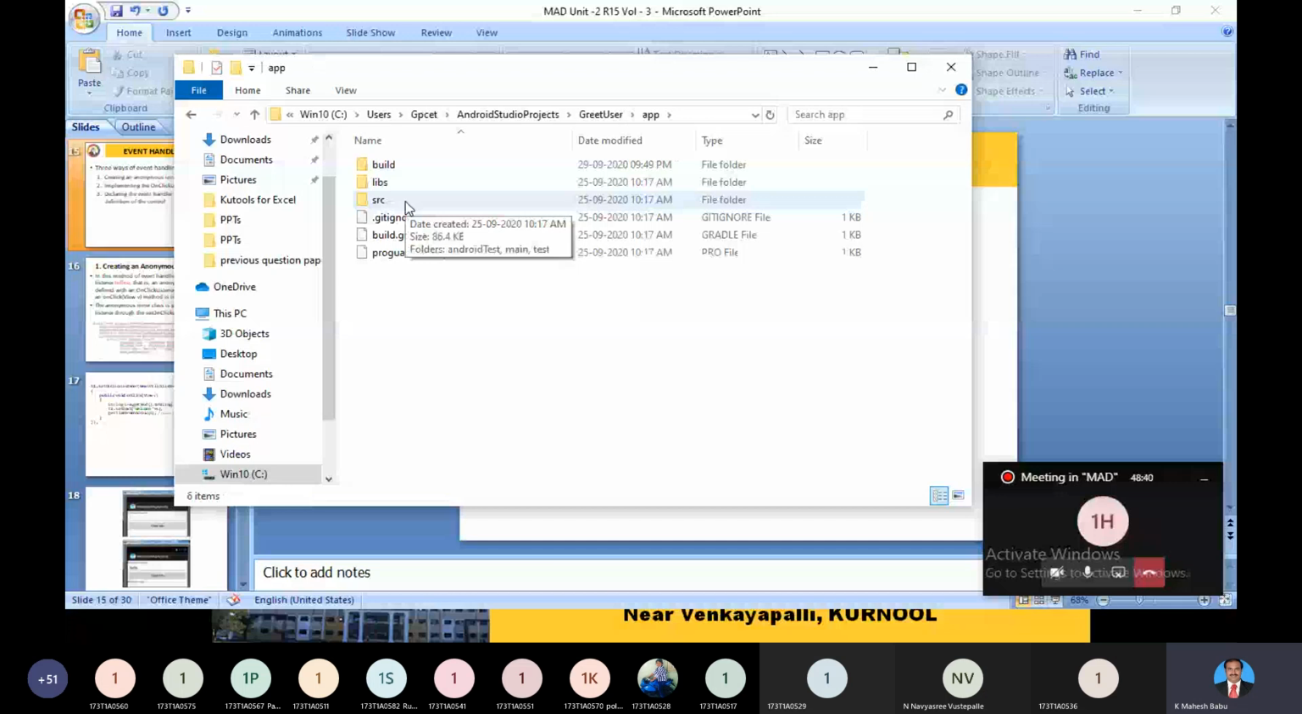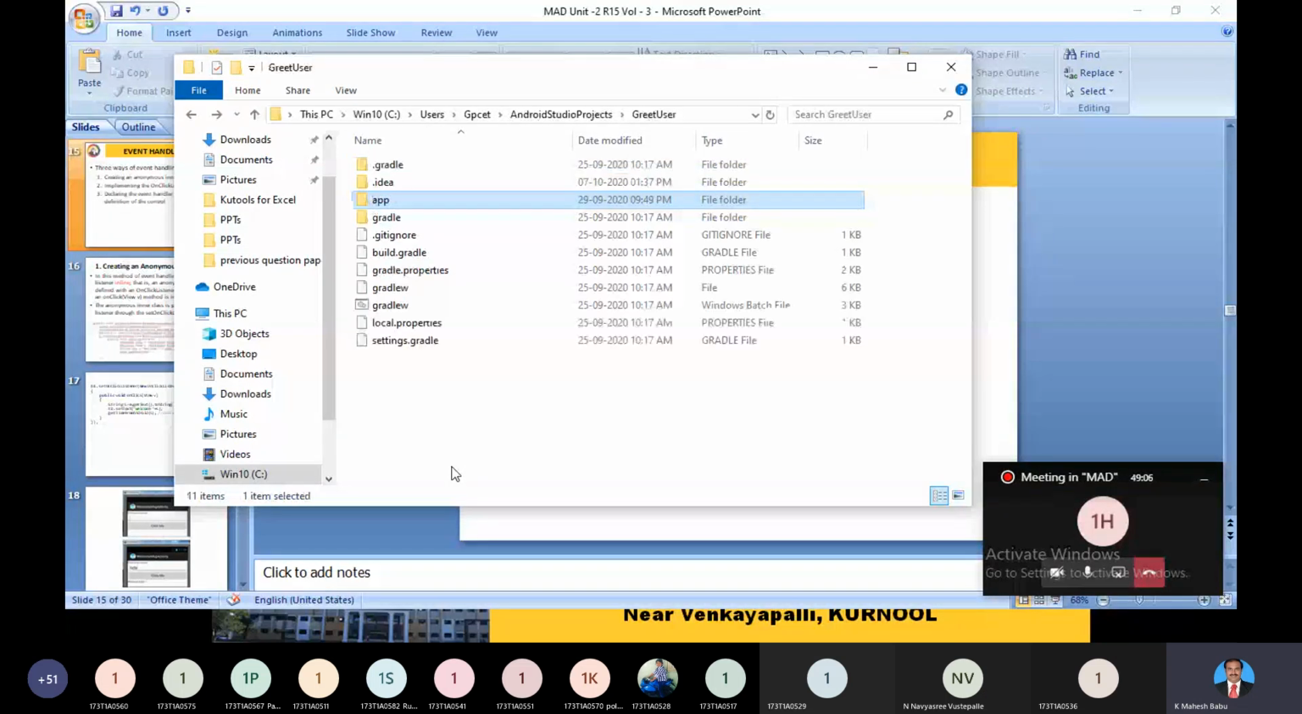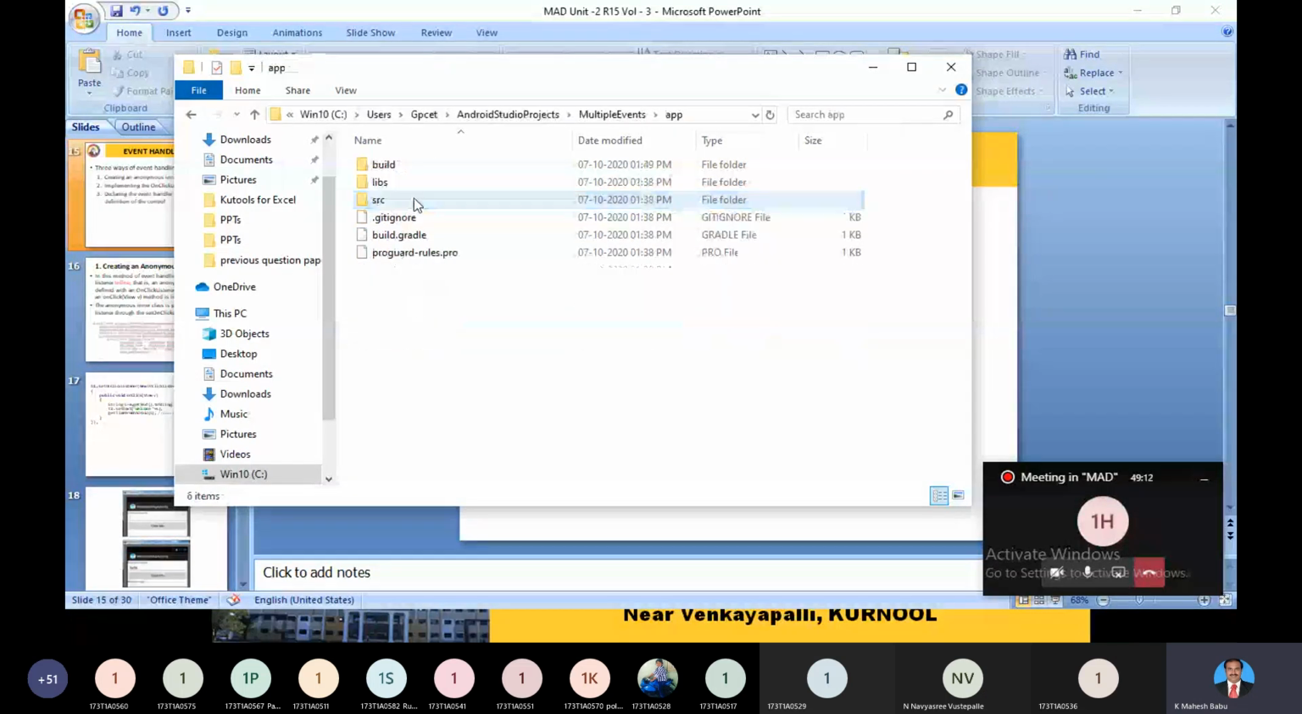App_debug.apk. So the system will generate a common name for each and every APK file. Next time while sending, I'll rename that one with another name and I'll send. For example, today we came across this event, right? I'll send the APK to you right now and you try to check whether it is working fine or not.